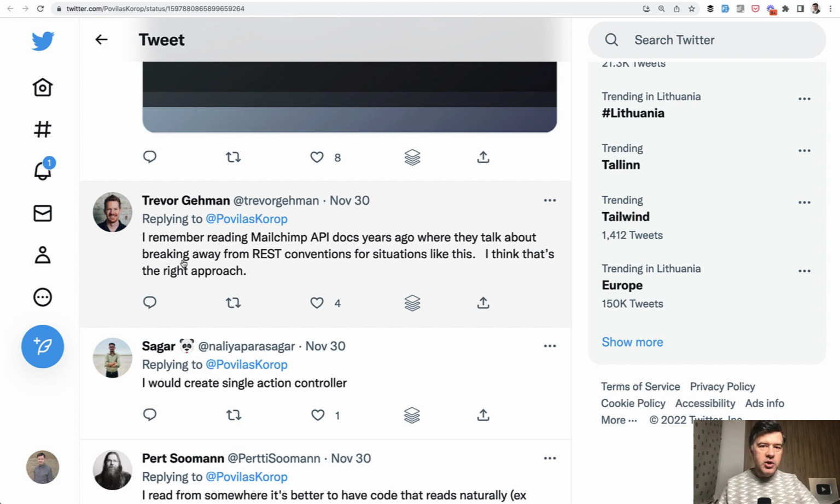But generally the question is this: how far do you want to go outside of a typical CRUD resourceful approach? And this is mentioned by Trevor as well, how MailChimp years ago talked about breaking away from REST conventions, which is basically the same thing as breaking away from CRUD resourceful controllers in Laravel. For some situations, it's totally fine, okay, and it's your personal preference how to name things, how to structure things. The only goal remains, as I mentioned in the beginning of this video, is for that to be understandable and maintainable in the future. What would be your approach?